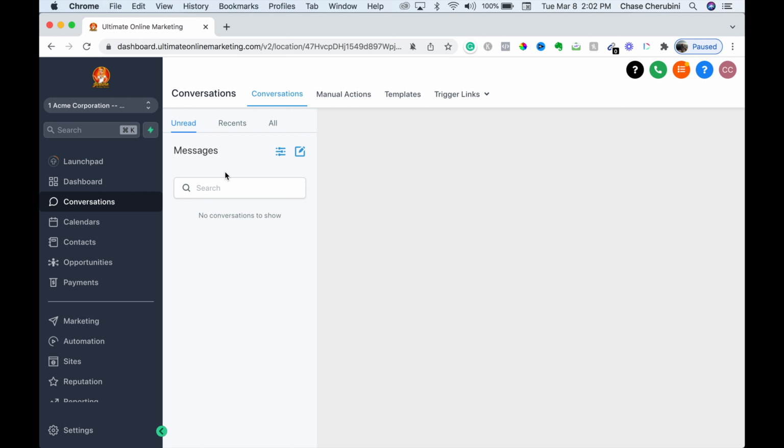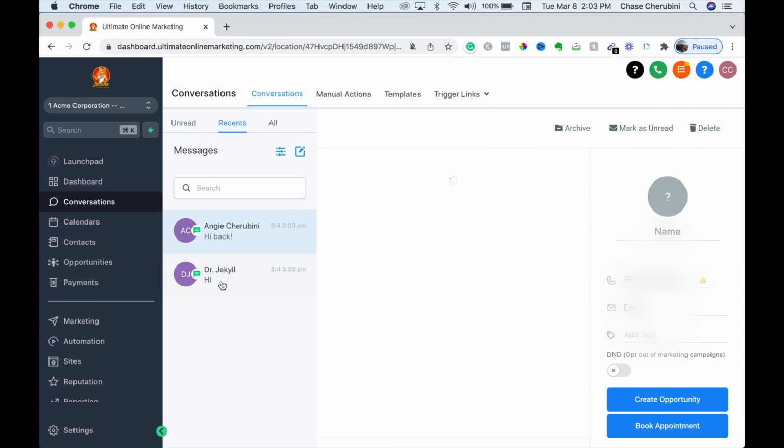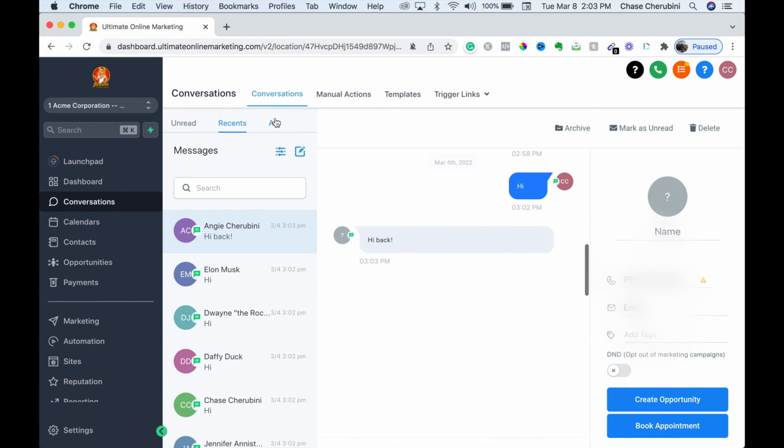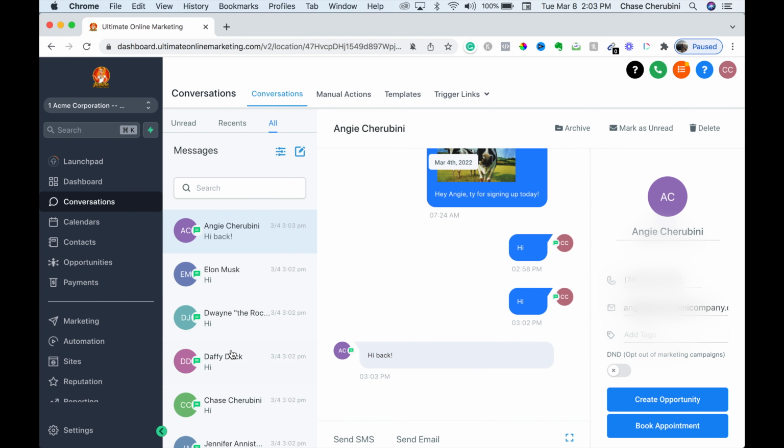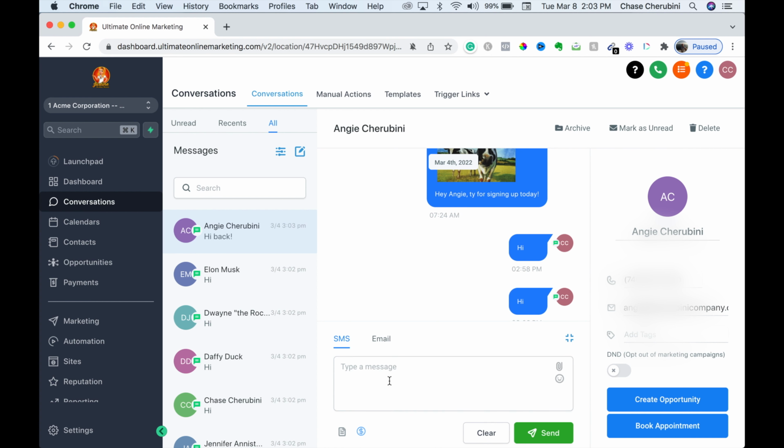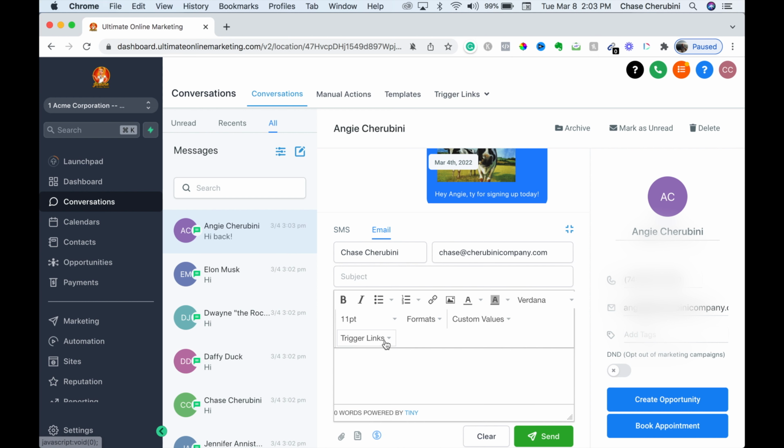Up here, this is where all your unread messages will go. This is where your recent messages will be. And then you can go to all and you'll see all messages here. So once you read a message and you don't want to reply, but you need to mark it as read, up here is how you mark as read and unread, so you know you've already looked at it. Down here you can send a text message back to them, or you can send an email.